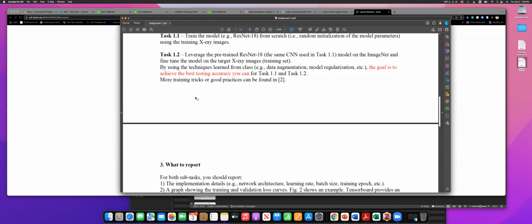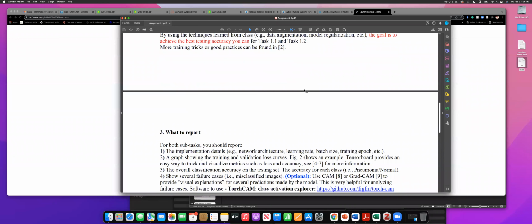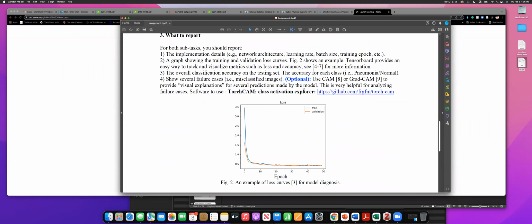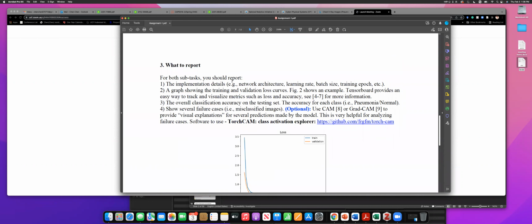I also list one very good reference. It gives you some guidance, training tricks, and good practices if you want to use CNN for image classification. Obviously you will write a report to provide the results and some analysis. There are 4 items you have to report in your report.